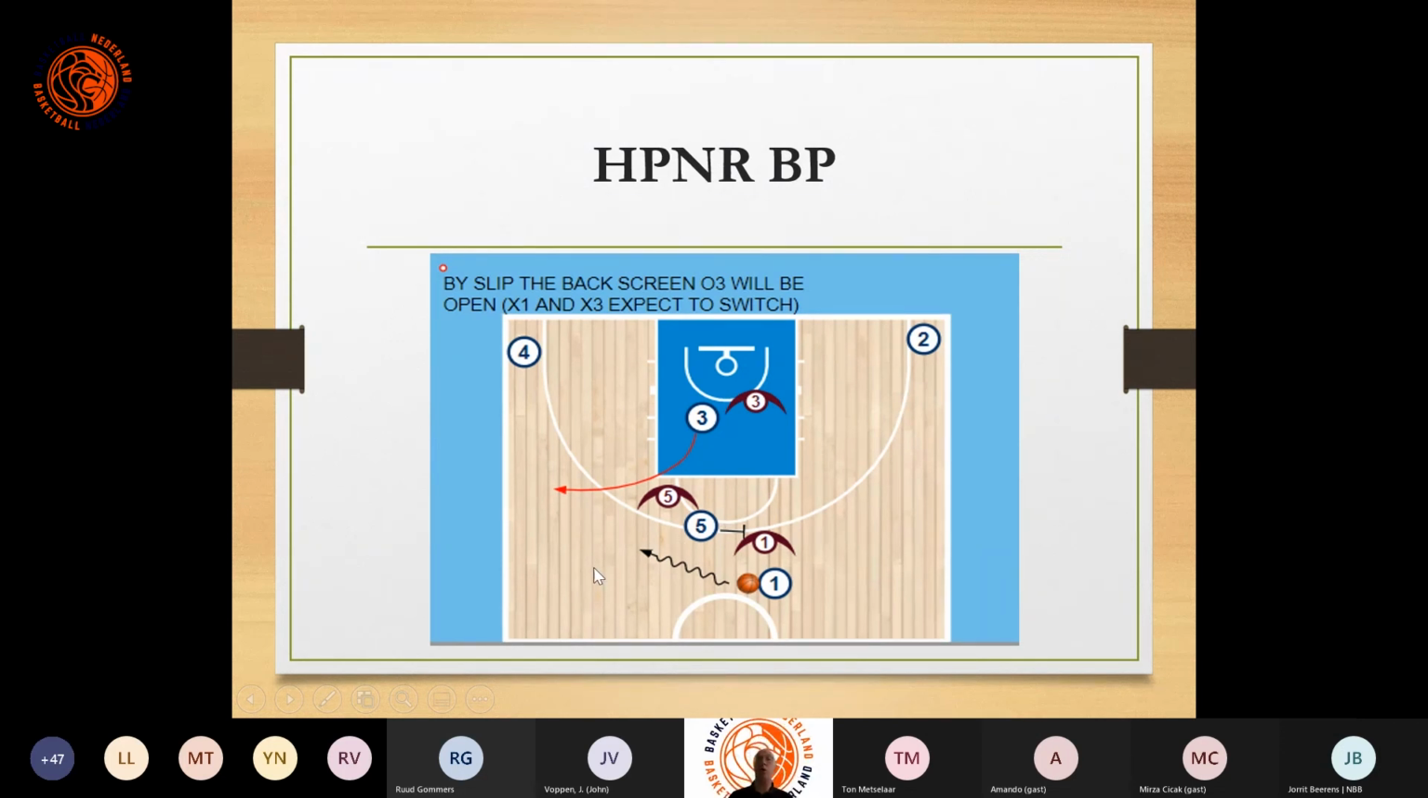What they do, once they see this Spanish pick and roll, meaning high pick and roll back screen, okay, what they do is they don't even set the screen. It means there is a high pick and roll. Number 3 is waiting for 5 to come, and he is coming. But 3 didn't even set a screen on 5. He just comes up and immediately goes to the wing for a 3-point shot.